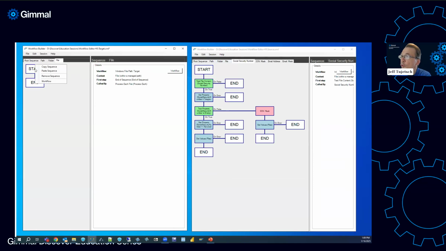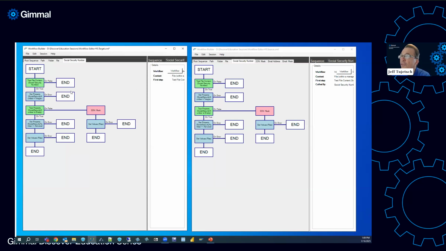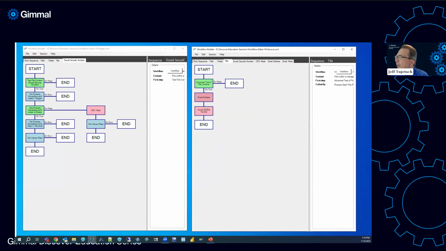I'm going to go to the start here and I'm going to paste the sequence. It's going to say, what do you want to call the tab? Notice what its name is. So it's going to use that one, which is what I want. So now I just copied over the entire sequence. I didn't have to do the boxes individually. But notice here for the social security number, that is done via a go-to.